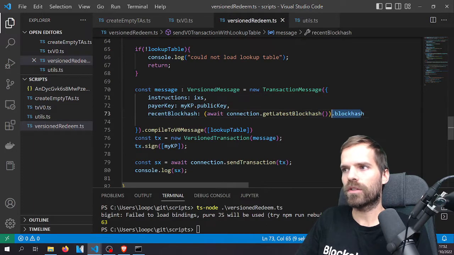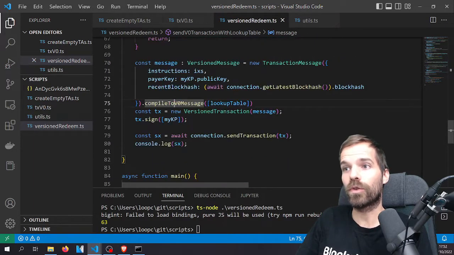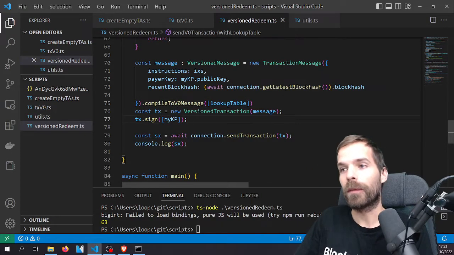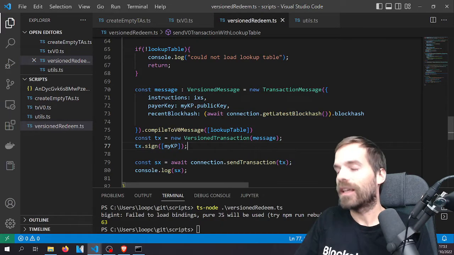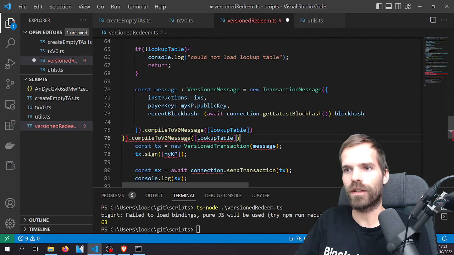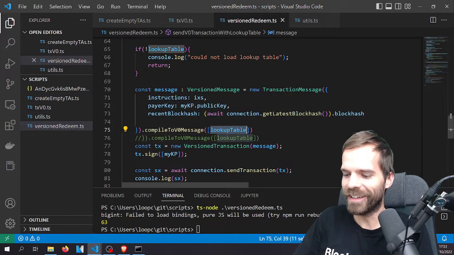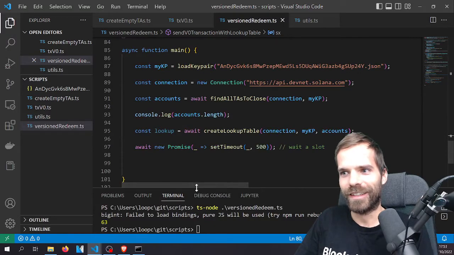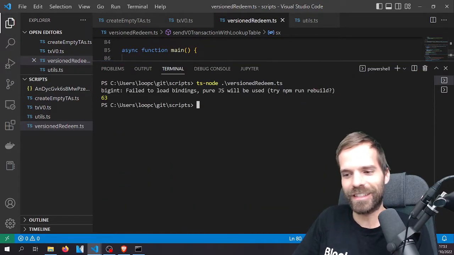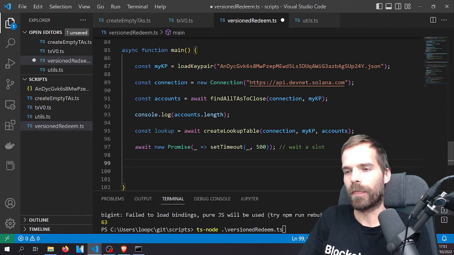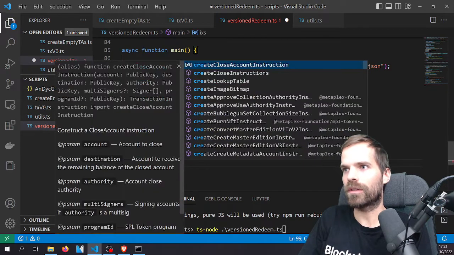And the recent blockhash, we just get one, and then we compile it to a v0 message with a lookup table. That's the important part here, because without the lookup table, this will not work at all. In fact, this will so much not work that I kind of want to do it that way, just to show how much it doesn't work. And then we send the transaction, and that's it. Let's just wait. We also need to call it. Hold on. We of course need to call create instructions.